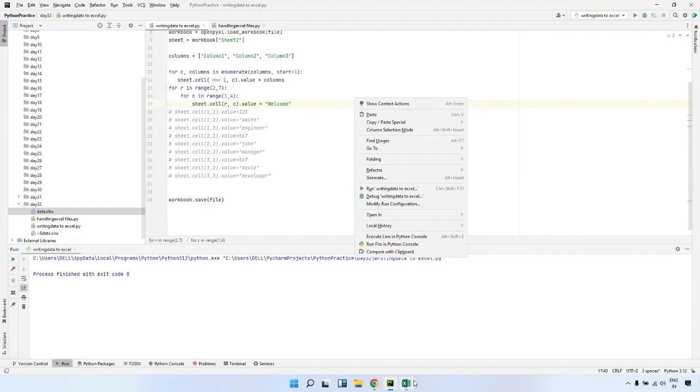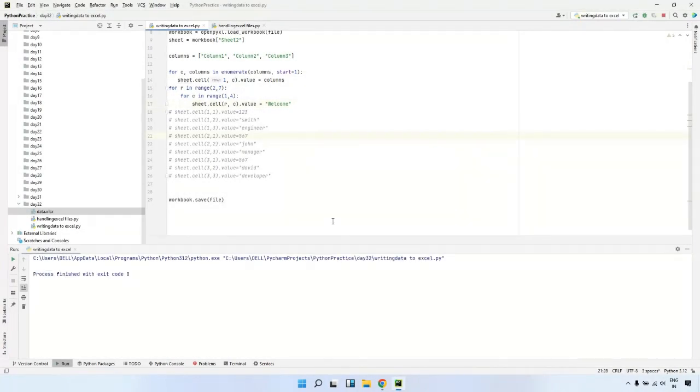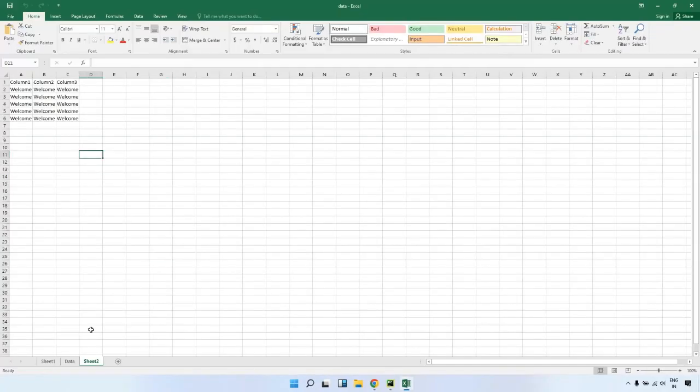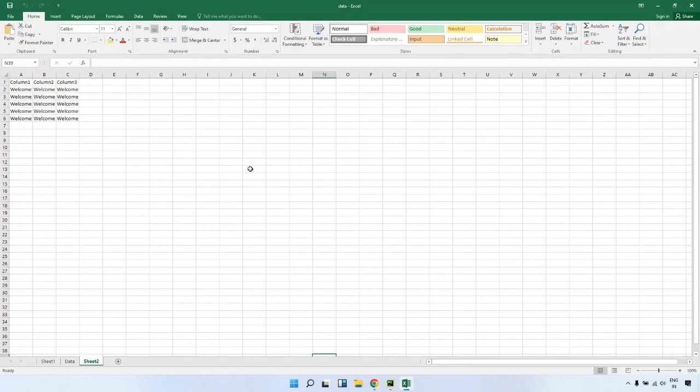If you close this and execute the script again, you can see that the script has been executed successfully. Open this data.xls, and you can see in sheet 2 of this workbook you'll have column names, and below the column names you'll have the data. Very important. In this way, you can write the data, you can read the data.